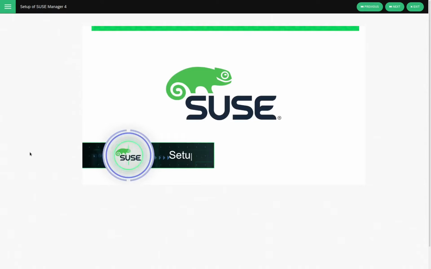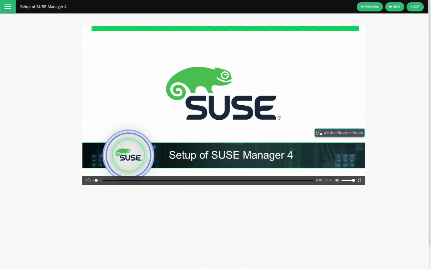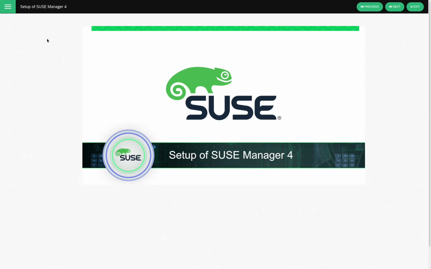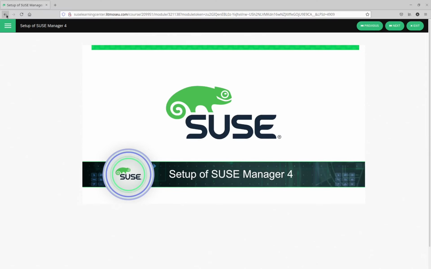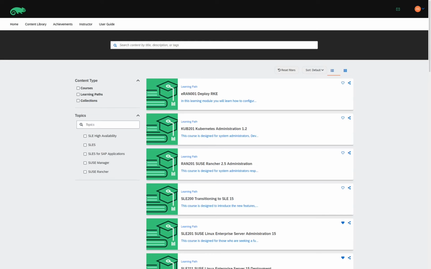After doing an online or disconnected installation of your SUSE Manager 4 server, you still have some more configuration work you must perform prior to being able to use your SUSE Manager 4 server in the management of any client servers. So that is just a small portion of the types of content we can expect to see in this learning path. Now we'll navigate back to our content library and we'll take a look at another learning path.